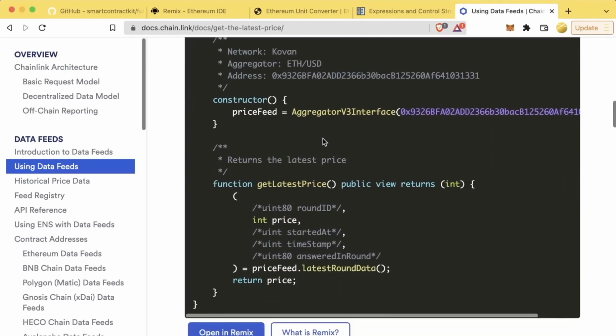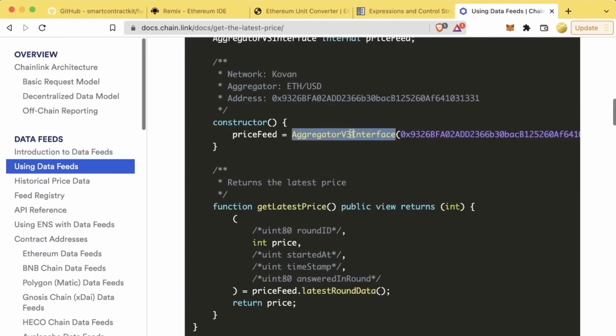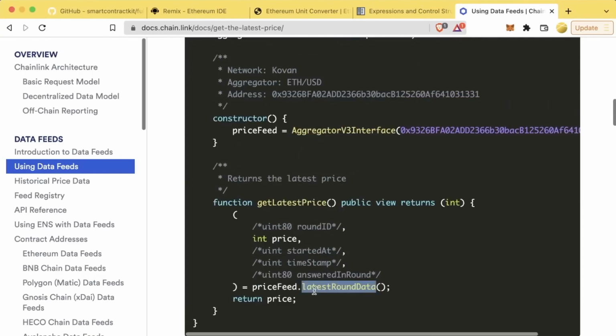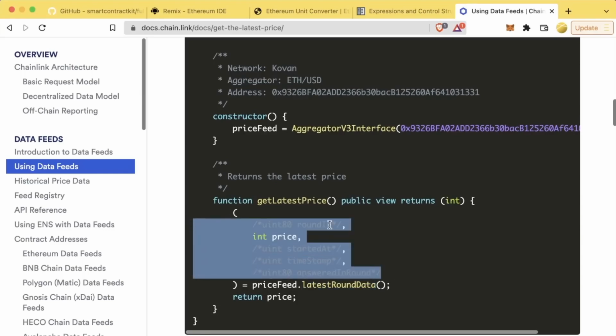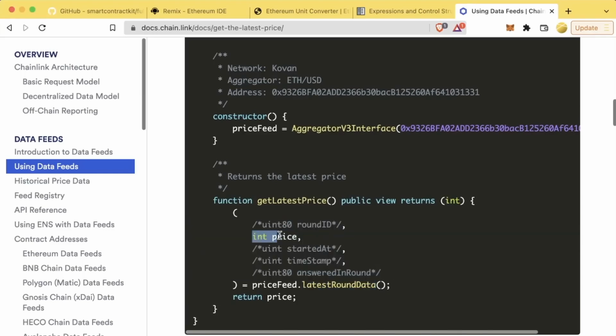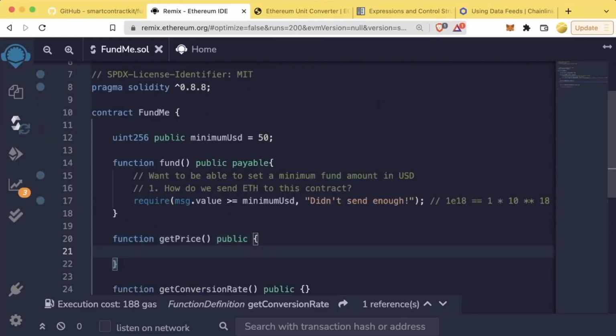What we're actually doing when we're interacting with this Chainlink price feed is reading from one of these contracts. There's a contract out there called the aggregator contract that has a function called latestRoundData, which returns a whole bunch of data, but namely this int price. And this int price is what we are interested in. Let's look at our getPrice function and figure out, how do we actually call this?